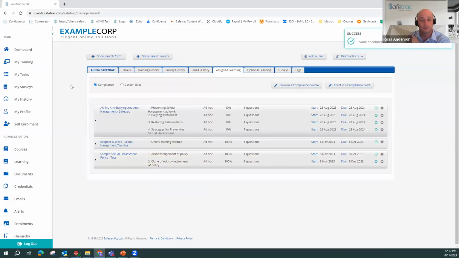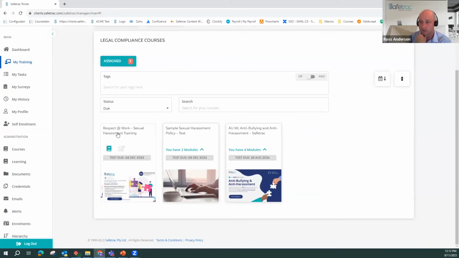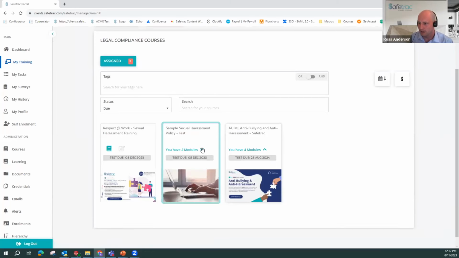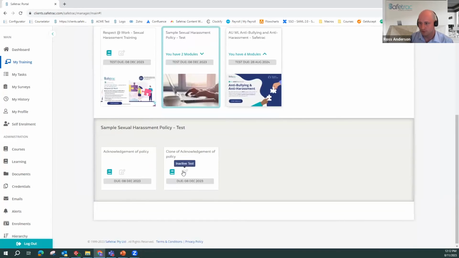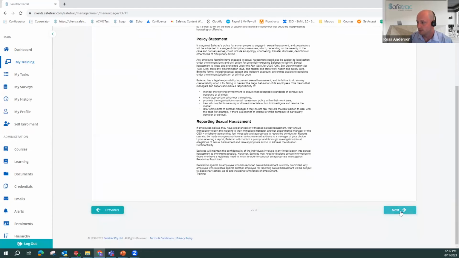So in terms of how this will look to our users, we've now pushed this out to them. If we go to My Training here, this is what the actual end users will see that have been enrolled. And what you'll be able to see is that I've been enrolled in the Respect at Work, as well as our policies. You can see here, this is what our default thumbnail looks like. If I click here, we can see here's the two modules. You can see I'm unable to go to the test without having opened the policy first. Click on the policy. Here's our sexual harassment policy, which we can go through.